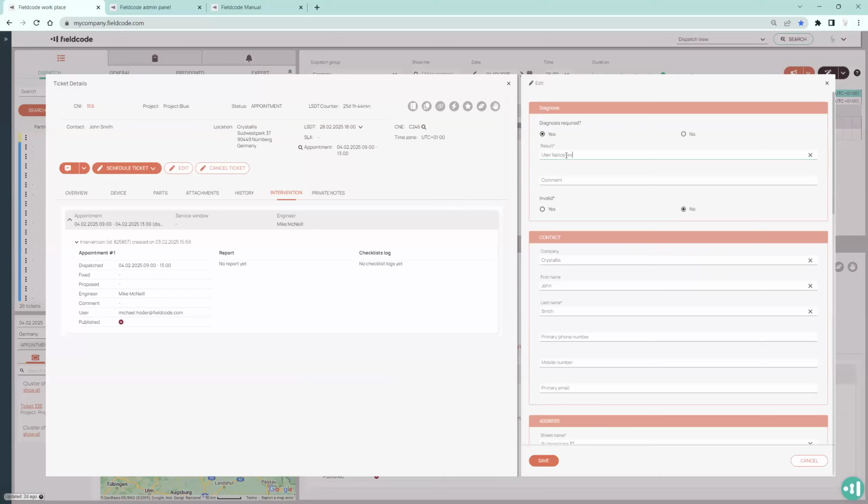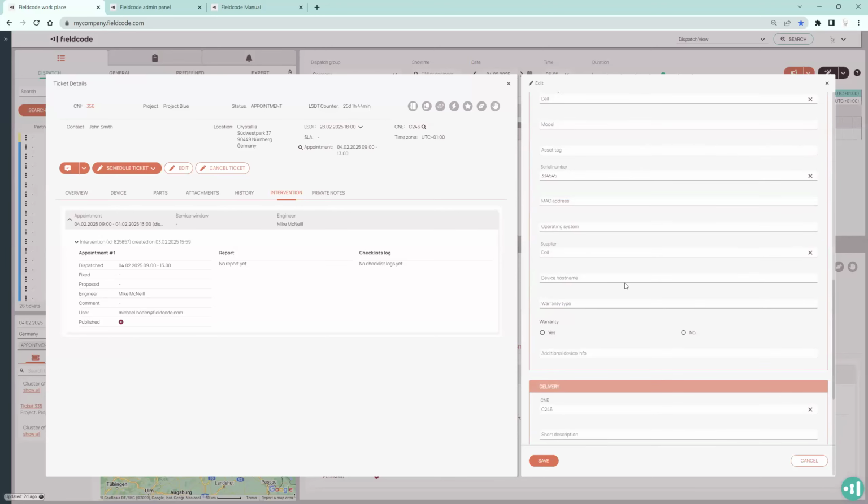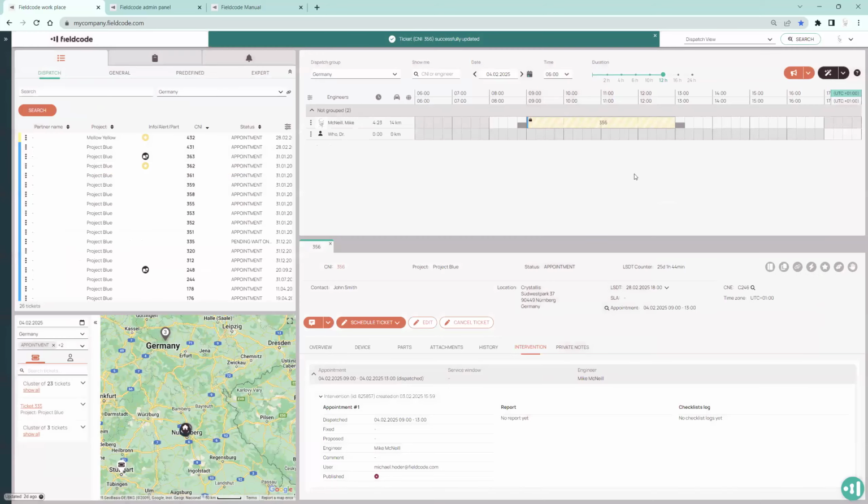User's laptop works again. Add user, restart machine. Yeah. And is this result valid or invalid? This result was the ticket. The ticket's invalid because I had fixed it remotely. So now, since I said yes, the ticket's no good no more, I'm going to set it to remote intervention. All the rest of my data is still good. I'm going to save it.